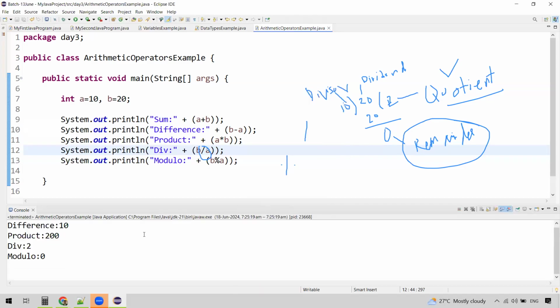I'm running this program now, and you can see sum is 30, difference is 10, 20 minus 10 is 10, product is 20 into 10 is 200, division is 2 because it is the quotient, and modulus or modulo is the remainder. So it is 0. This is how we can perform some basic operations using arithmetic operators.